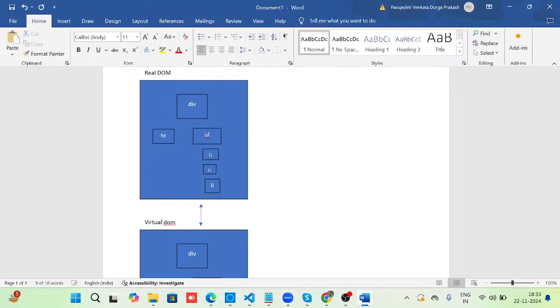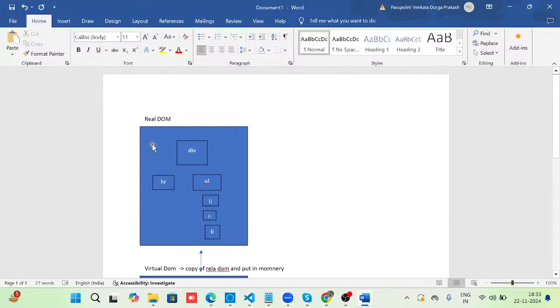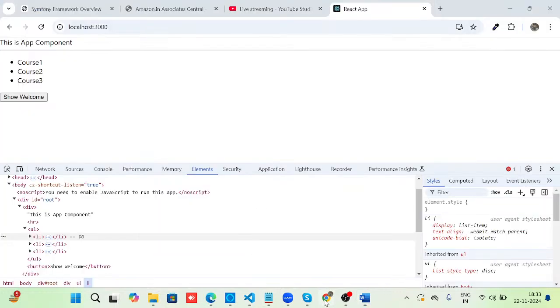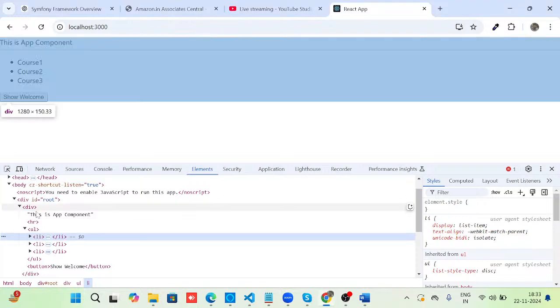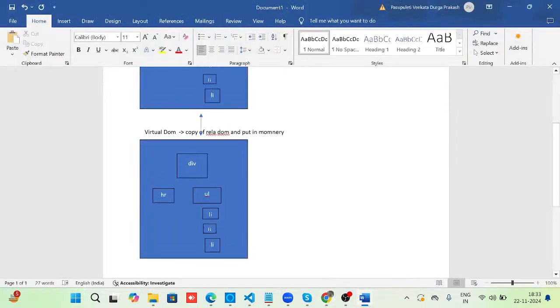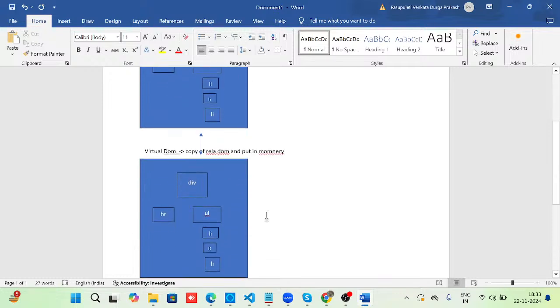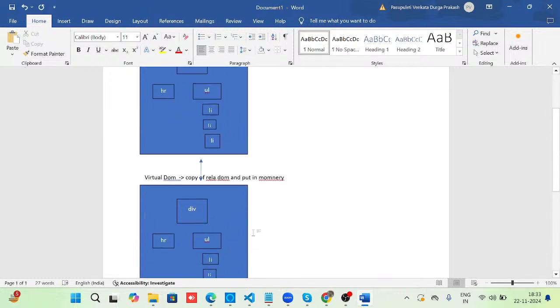So virtual DOM is a copy of the real DOM and put in memory. So what is this? First of all, all the components under whatever the component, this whole part is called the DOM. It is the real DOM. They copy the real DOM and put it in the memory. This is a virtual DOM. Now this is a virtual DOM.